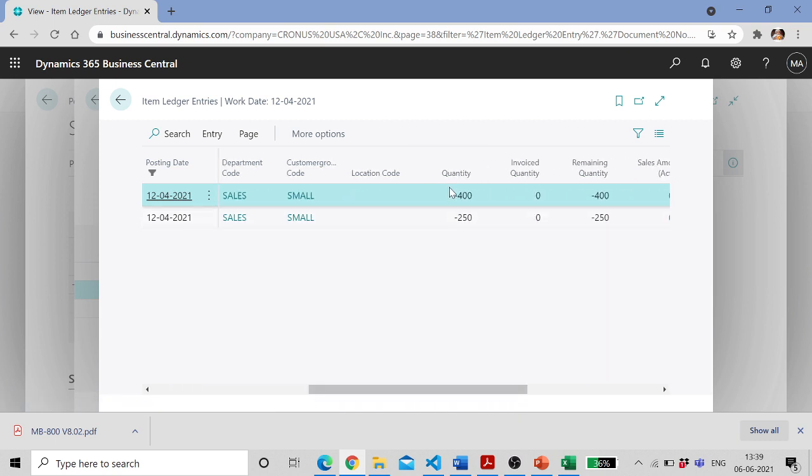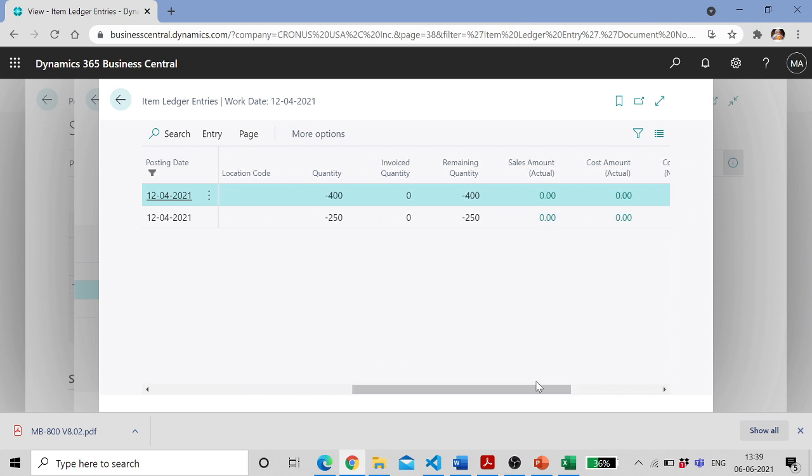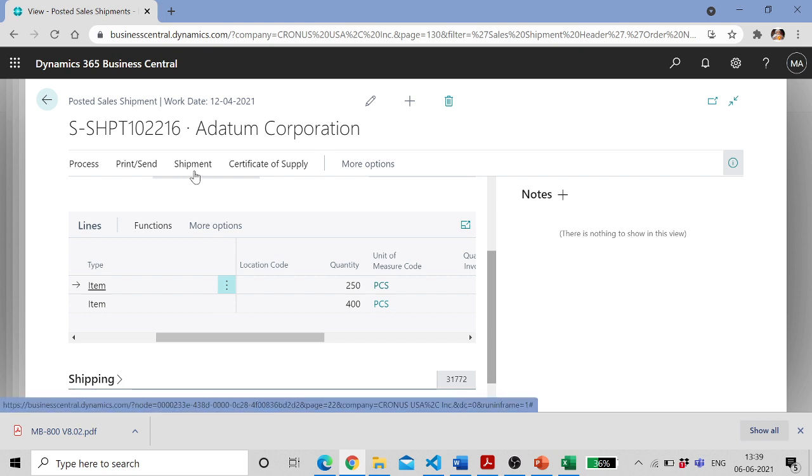Quantity is negative because it is sales, an outgoing sale. In the case of purchase, it will be positive. So our stock is down now, reduced by 400 and 250. Now, in case there is a reason that this shipping was done by mistake or so, what we can do is undo shipment.